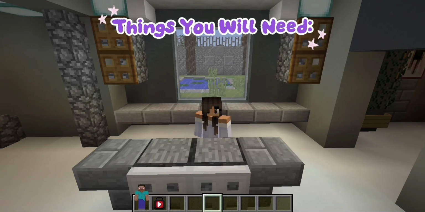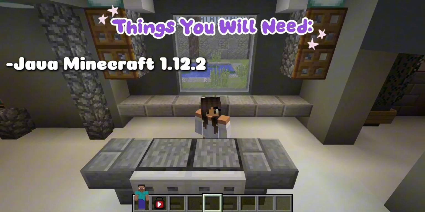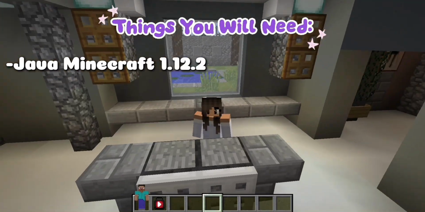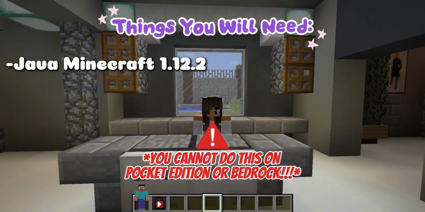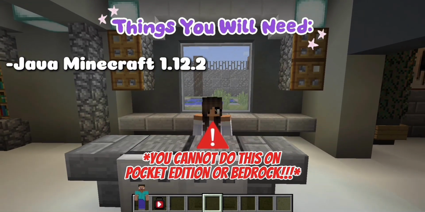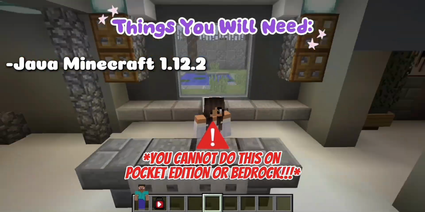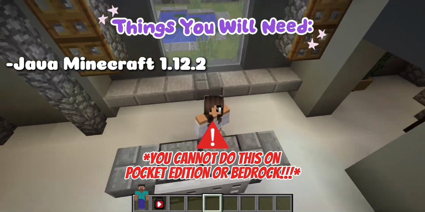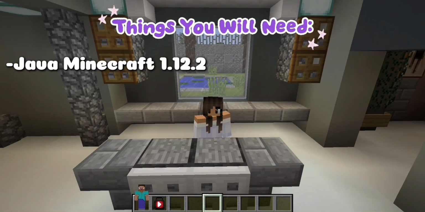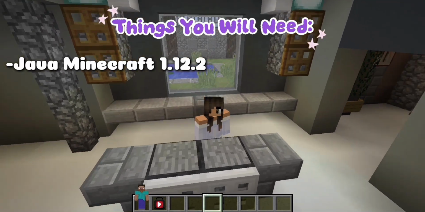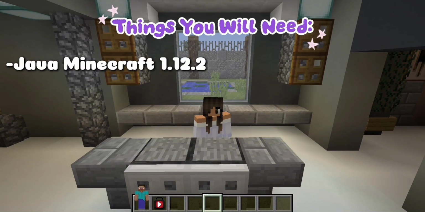So what you will need is a Java edition of Minecraft, Java 1.12.2 to be specific. Again, as I've said in pretty much all of my videos, you cannot do this on Pocket Edition or Bedrock. There is no Blockbuster edition for Bedrock or Pocket Edition. This is only for Java. And this specific way to do things is for Java 1.12.2, Blockbuster 1.12.2. I don't know how to do things in Blockbuster Studios, but I'm guessing it's pretty much the same thing.